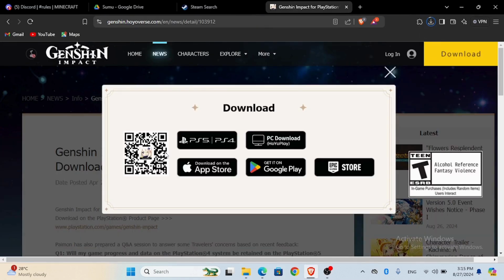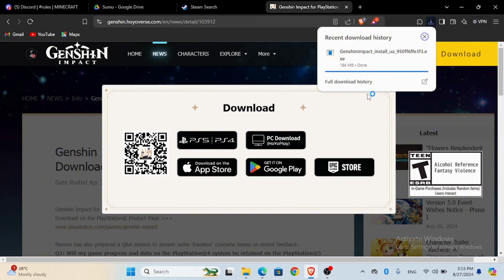If you look at the top right corner, you will see the downloading icon. If you click on the downloading option, you will see the file. After the file has been downloaded, click on the file and install the game to your device. So this is how you can download and install Genshin Impact on your PC.